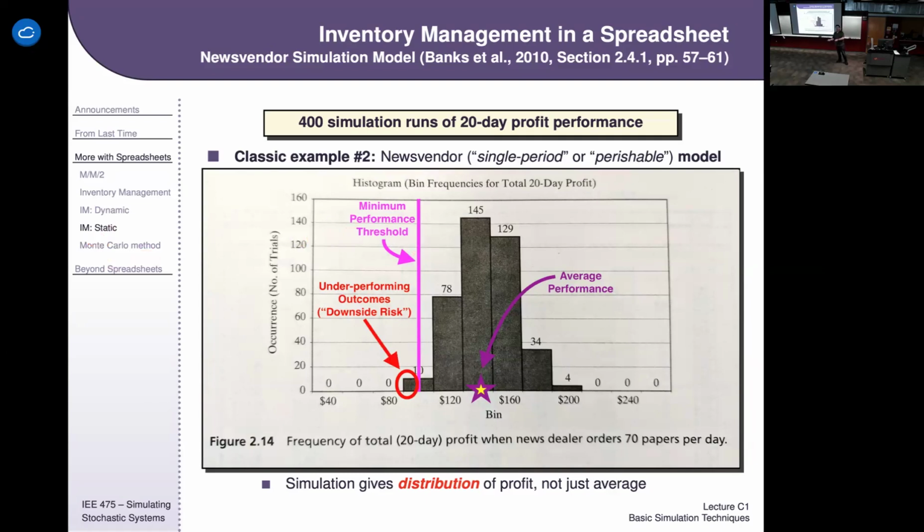Do I maximize variance or maximize mean? That's why knowing this distribution can be so much more valuable than just knowing the mean. And that's one of the things that these sims give us.